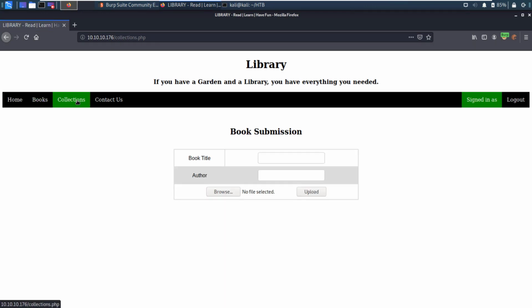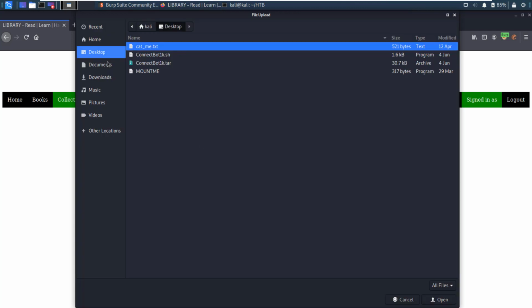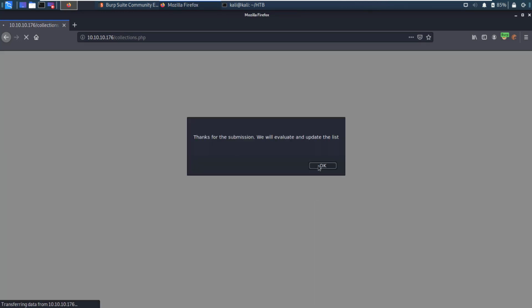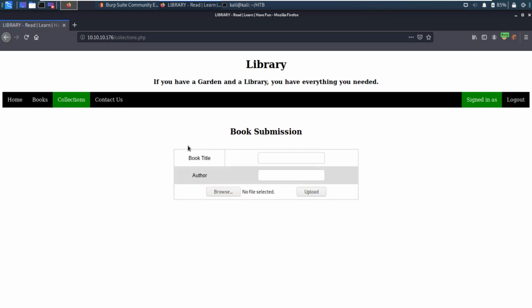So we'll go to collections at this point. Collections is the opportunity to do a book submission. So you can put information in here. Mine, done by me. Go ahead and go in here and browse. And we'll just say, I'll upload a text file. Thanks for the submission. We will evaluate and update the list. So you put the book in.